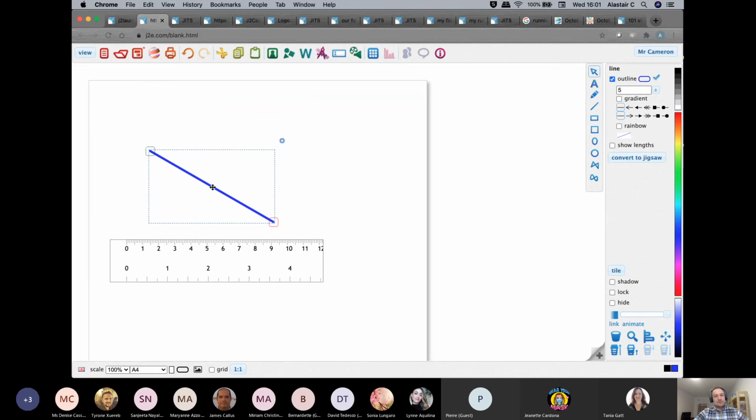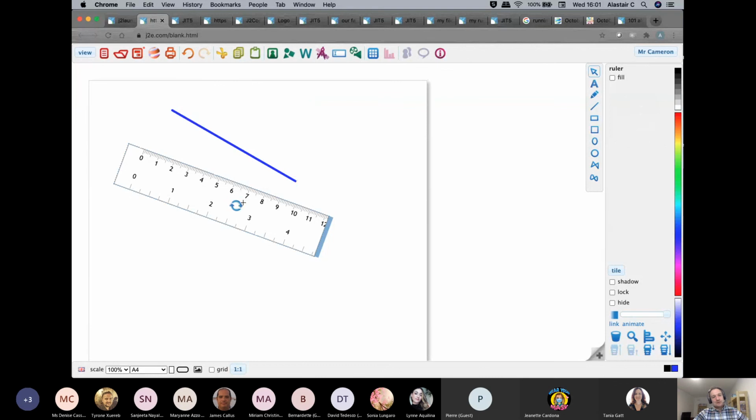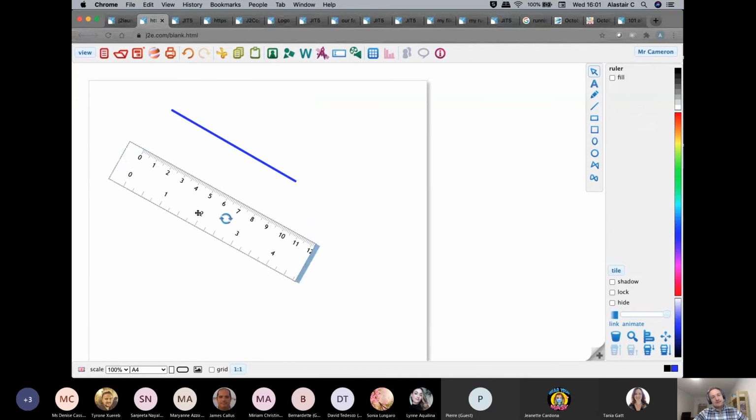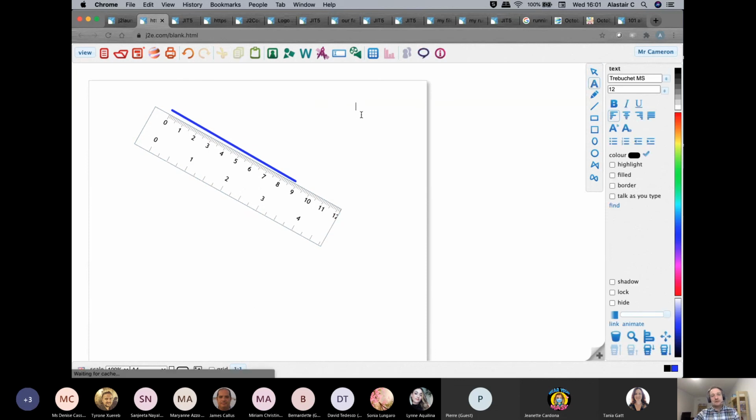And of course, I might want to put the ruler and change its angle. So I can then match it up and I can then measure the line. And that's 9 centimeters.